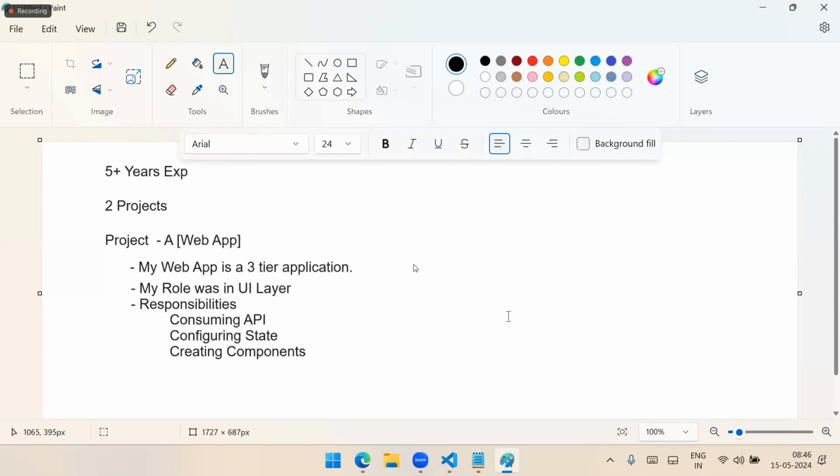And many times we don't see this in a resume clearly. That means when an experienced person submits a resume, we should see what the project architecture is. We should see what the role is, and we should see what the responsibilities are. These three must be mentioned. Now tell me, what is the difference between tiers and layers?